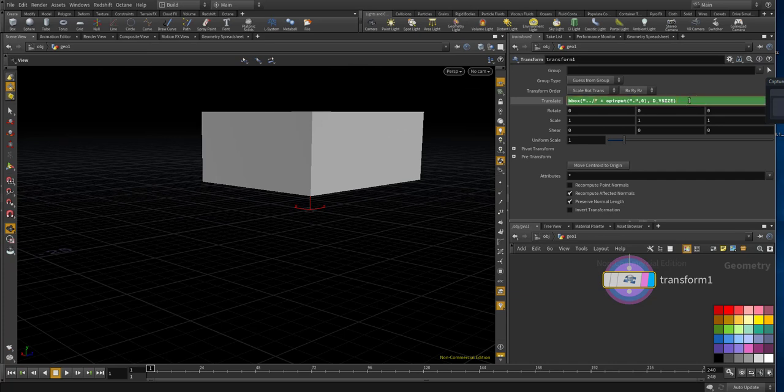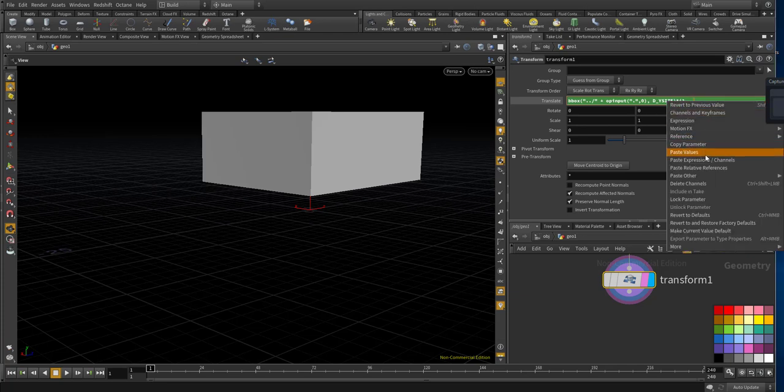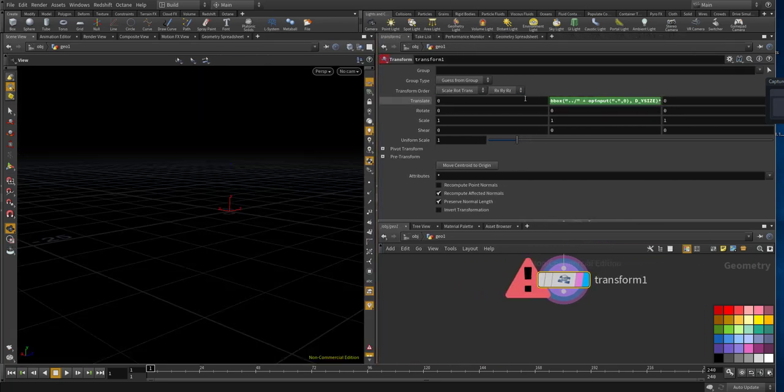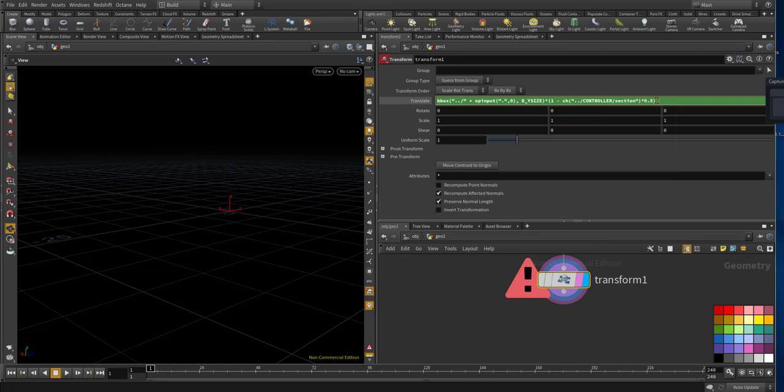Okay, now times, I need 1 minus the one I copied, the parameter section, times 0.5.